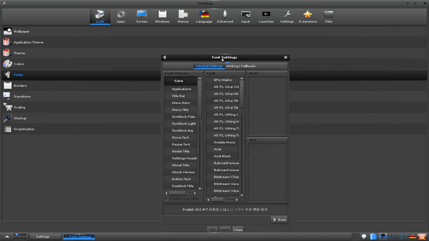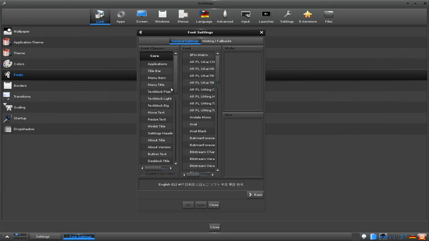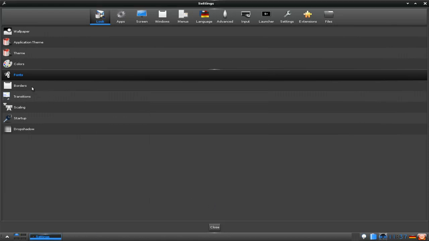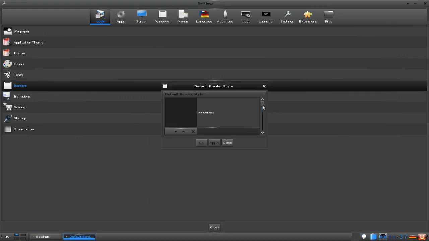Or you can click on advanced options, and you have some other options, for example, if I only want to change the title bar font, or hinting fallback options, for example if I want to enable hinting or some hinting options. Then you have some borders. You can also change the borders in here to different borders. In this case, almost every border looks alike, I would say.